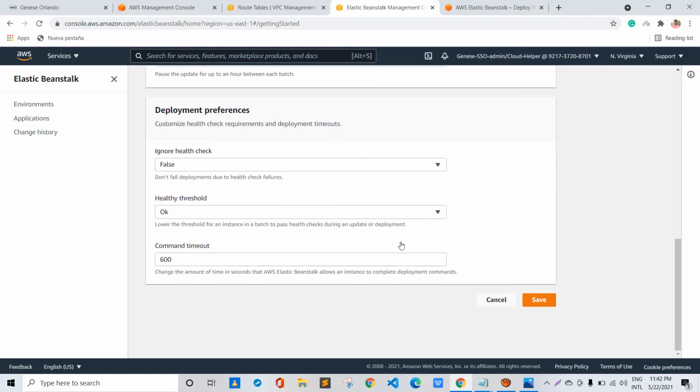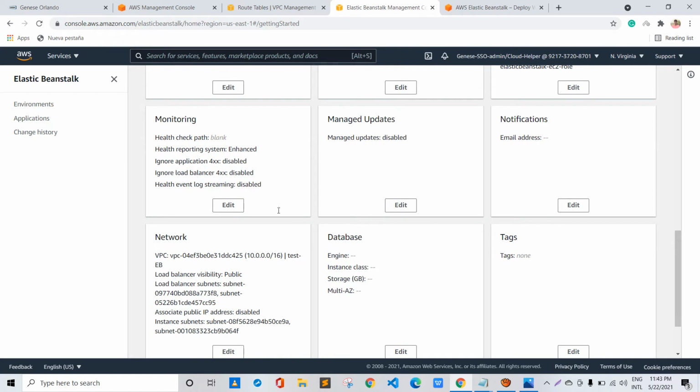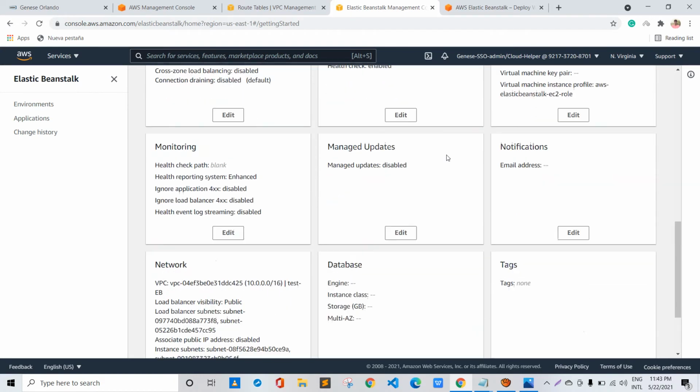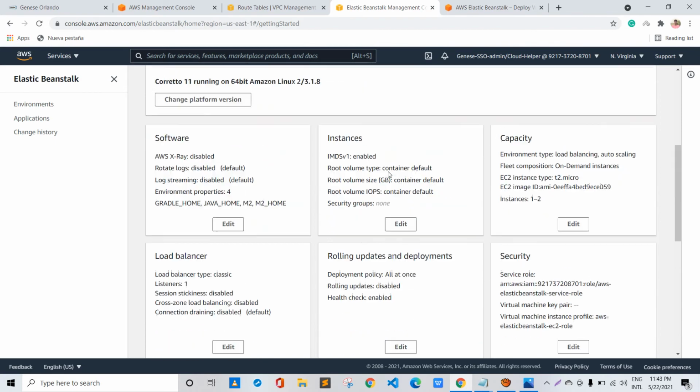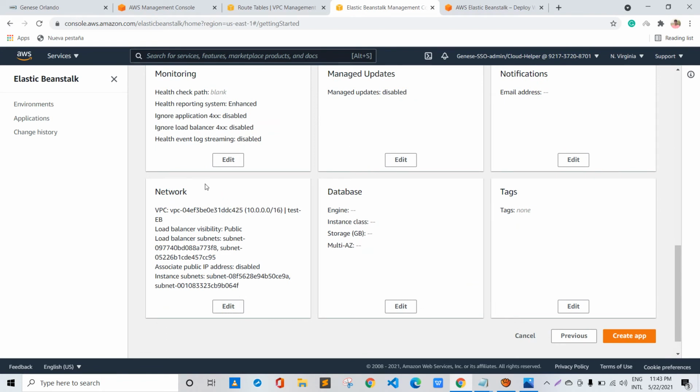So there are a lot of other options that you can configure and create a complex architecture with. Also you can attach database engines, SNS notifications, and other stuff. So for this demo, the capacity and networking part has already been configured, so we'll click on create app.